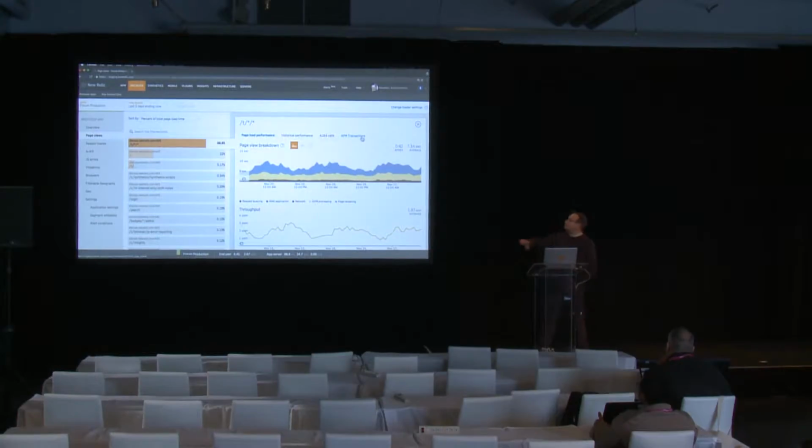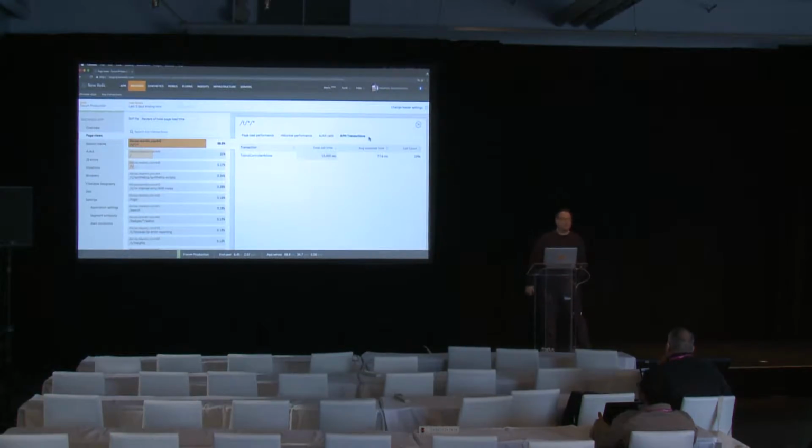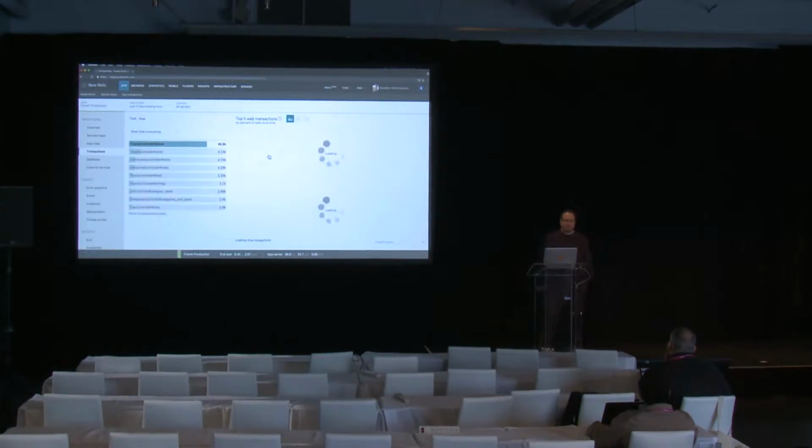If this page is relying on back-end code, we will show you on the APM Transactions tab which back-end transactions are used to render that page. This is Discourse, the forum software. It has a topics controller, and we're calling the show method. The average response time there is not too bad, 77.6 milliseconds. But we can click right here and jump over to APM directly to that transaction.